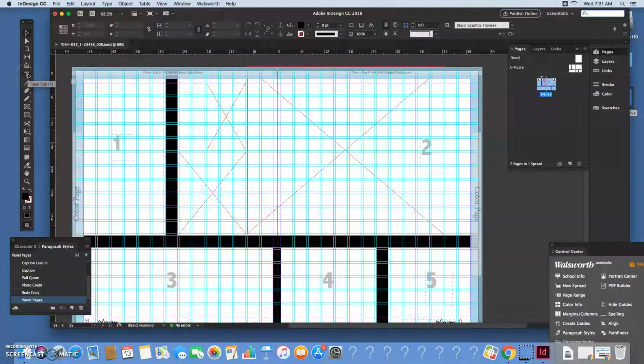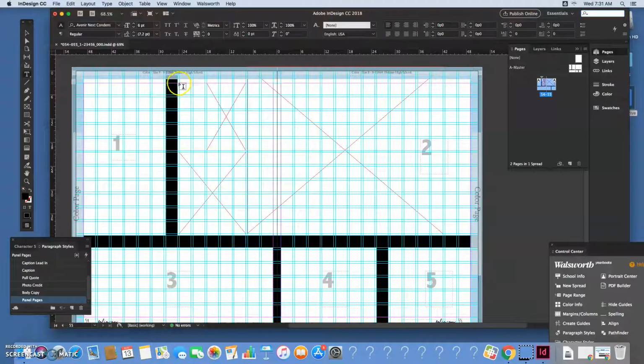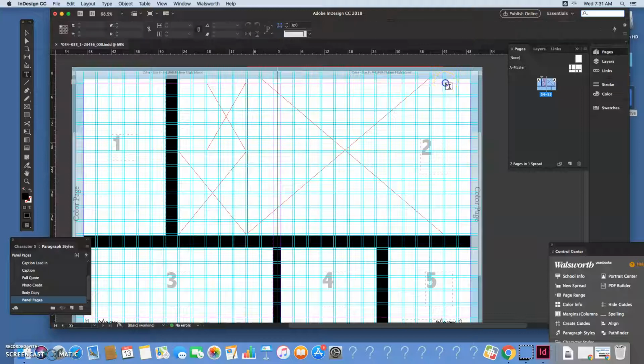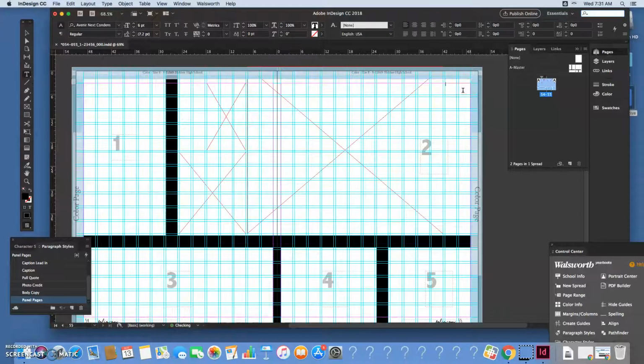So the next thing I'm going to do is grab the type tool, and I'm going to plan where my caption lead in and my captions will go. So the captions need to be next to the pictures that they're of. And I already see a problem because I don't have room for a caption. Oh, I did leave room over here, so I'm good to go. So for this one, I'm going to make a 2-column wide box here for my caption lead in.